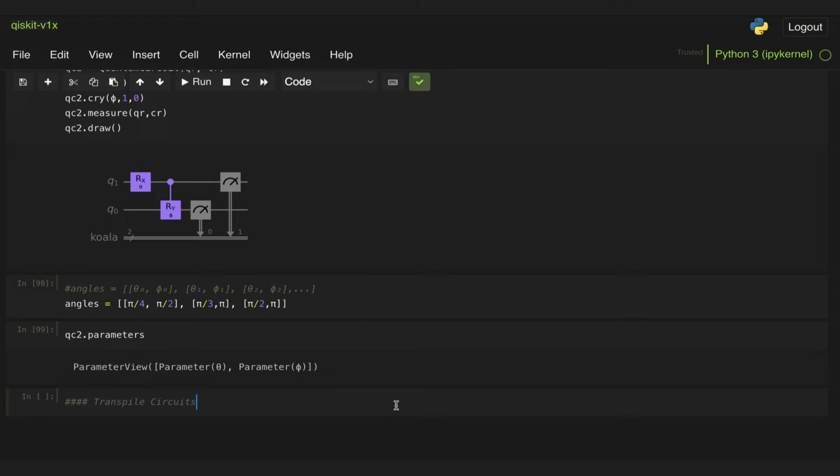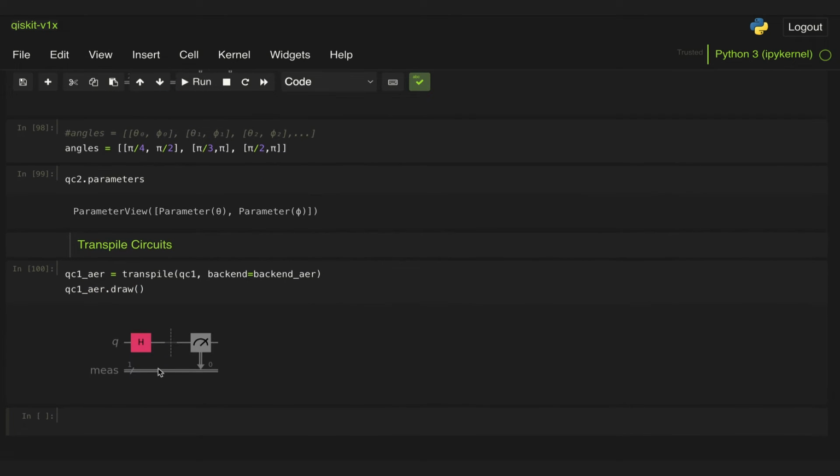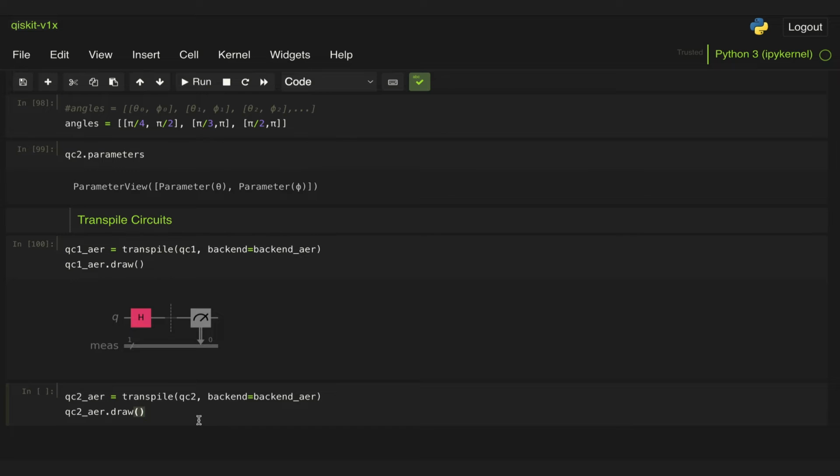The next step is to transpile our circuits to the corresponding basis gates of both the AerSimulator and the quantum processing unit respectively. In both cases, we're going to use the transpile function. So I just pass the first circuit and I specify the backend of the simulator. And then I repeat the same for that second circuit.